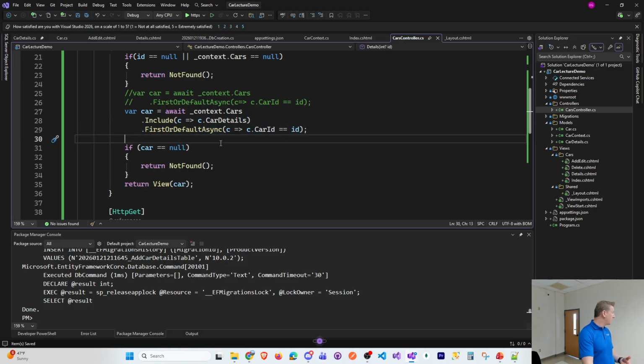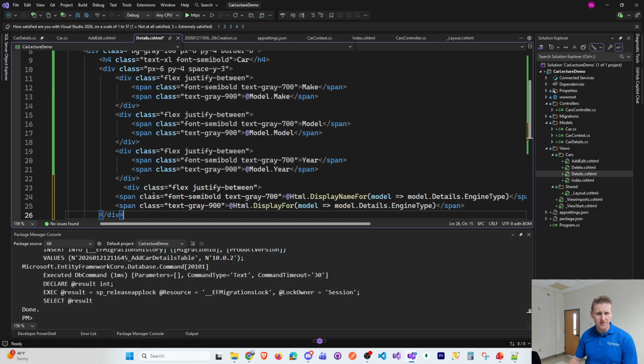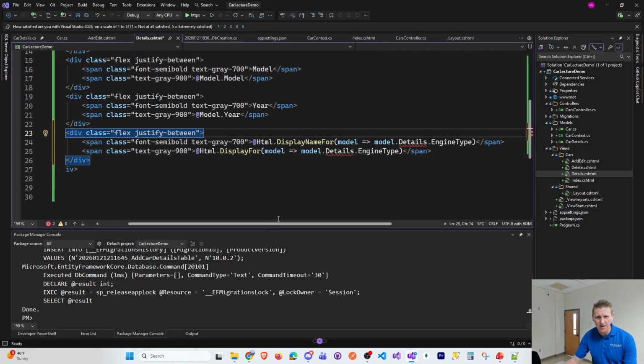But now I got to display the car details in the view, right? So that's in this details view. Notice this was just displaying the make, model, and year. But now I've got those additional details. And so if I kind of add another div here, here's my div, and this is car details.